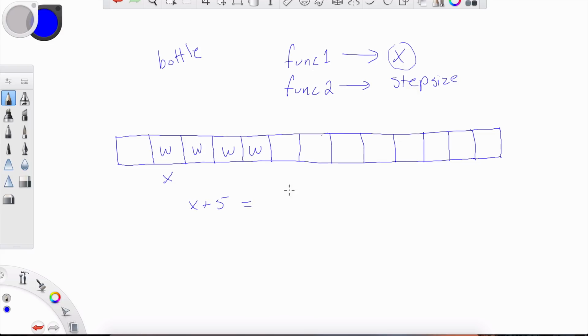And that gives us a new incremented x, okay? That gives us a new index position. And let's just say that that's 7. We're not going to move 7 spaces yet. What we're going to do is actually compute another calculation, which is 7 modulus array size, okay? The size of the array.